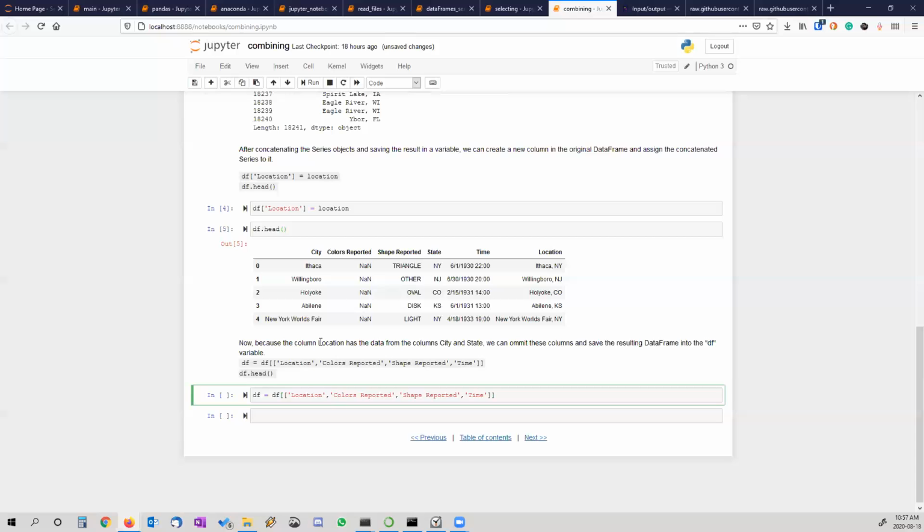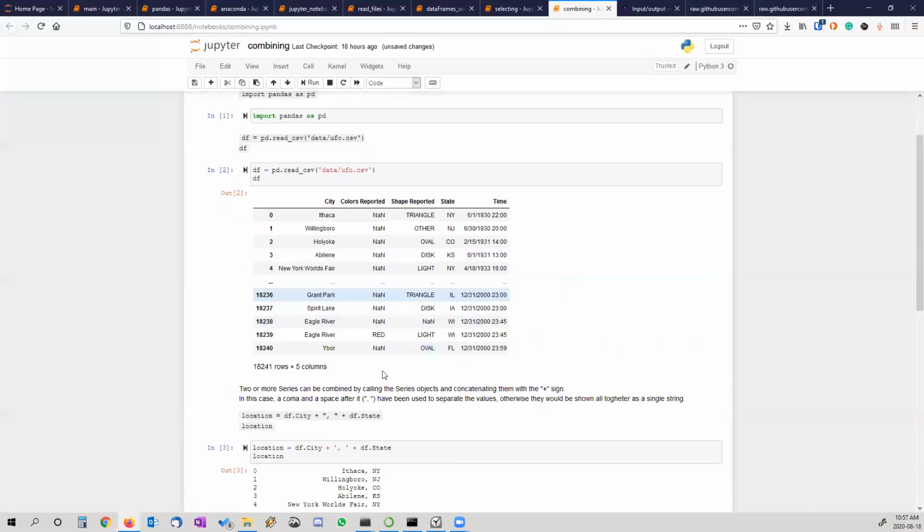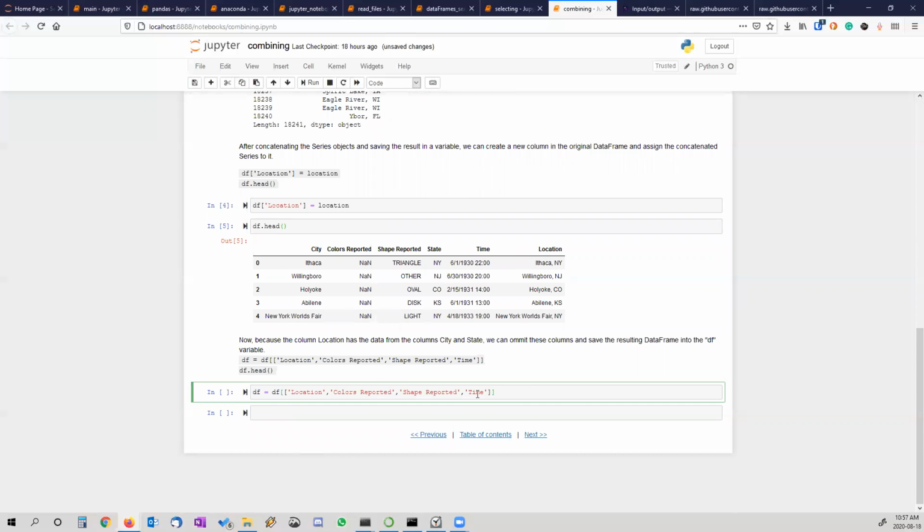I don't want to see the city column and the state column anymore. I'm saving all that again into a variable, the original variable that I created, where I am storing the original data frame. So what's going to happen after I run this command is that I'm going to generate this visualization of the data frame and store it on top of the variable that I created before, replacing the previous value that I had inside of it.